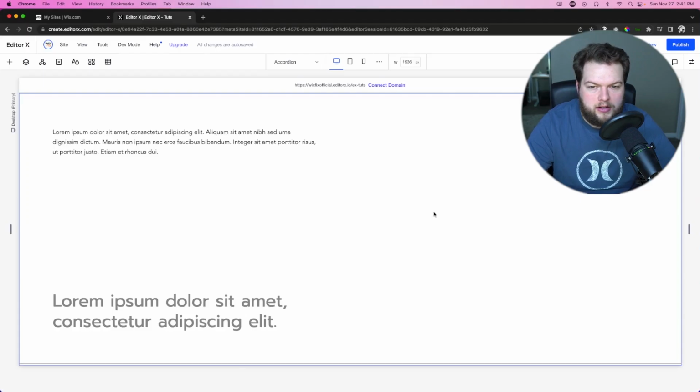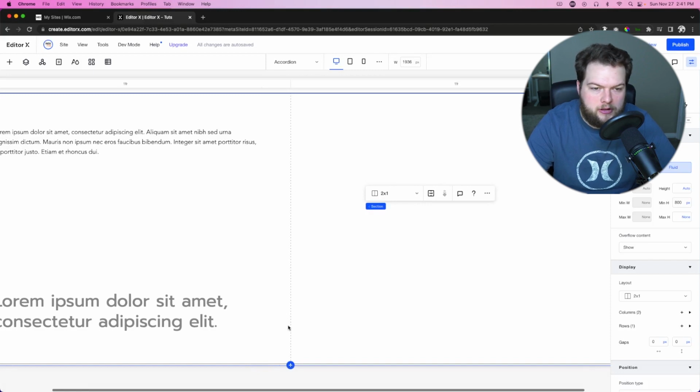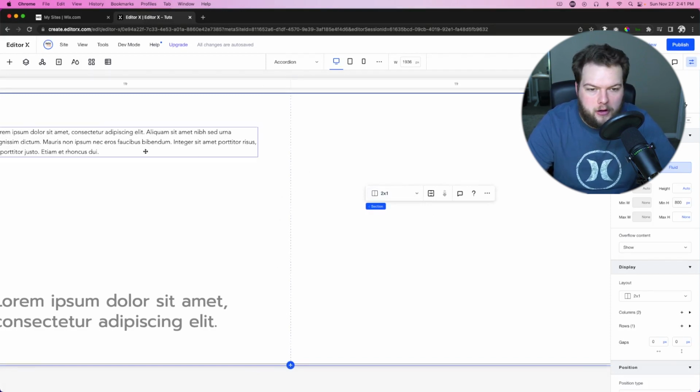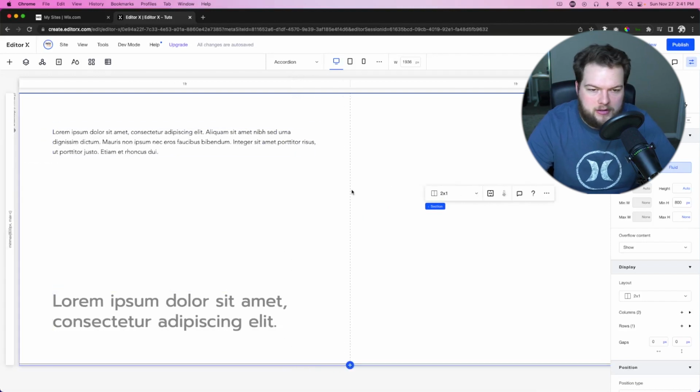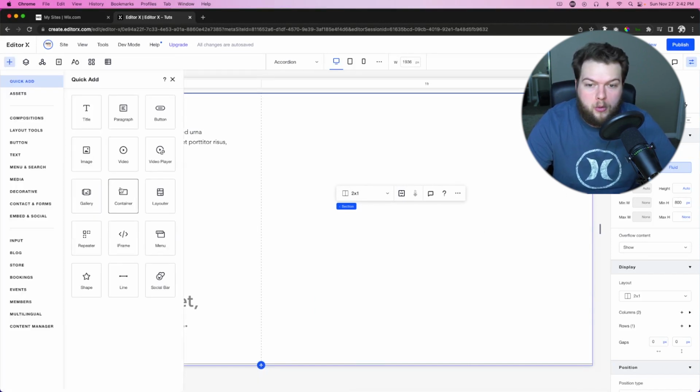So I've already kind of designed the initial section here, and what you'll notice if I click on it is we basically split this into a 1x2 grid here, or a 2x1 grid, sorry. And over here we just have some text elements, which we're not really going to be touching, but over here we're going to be building that accordion. So let's go ahead and build the accordion part of it.